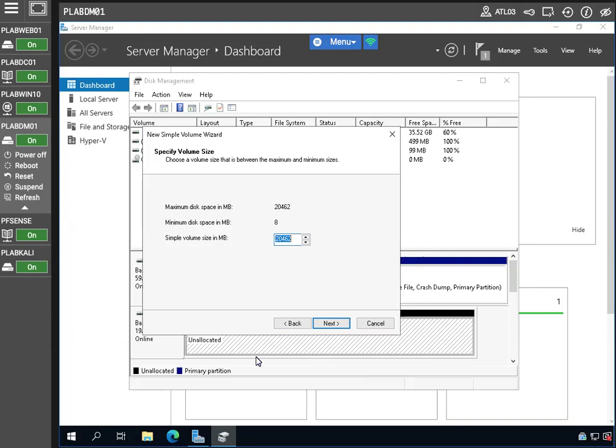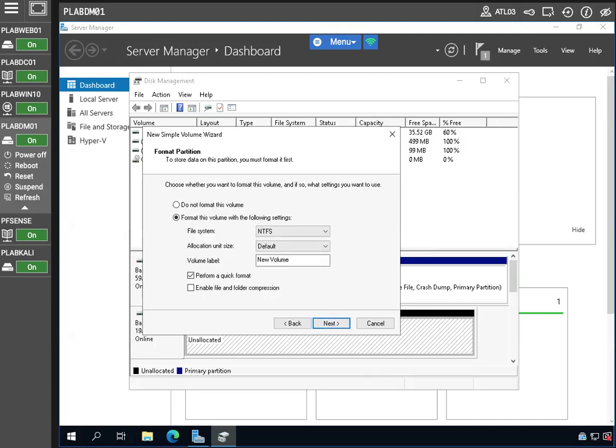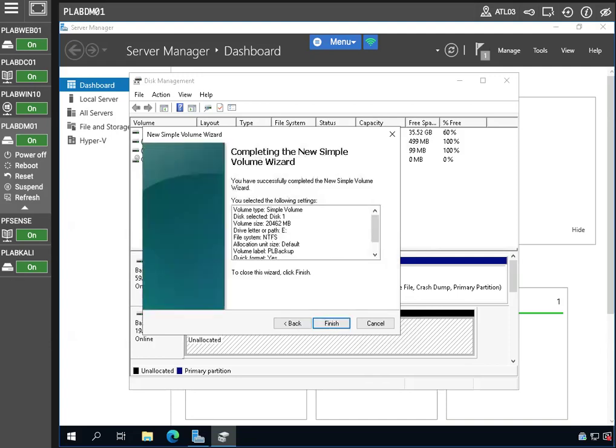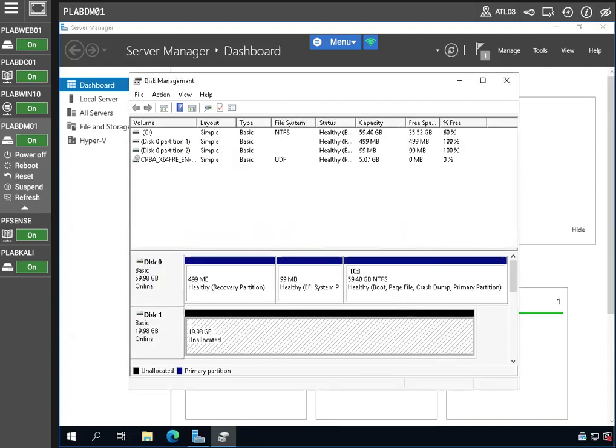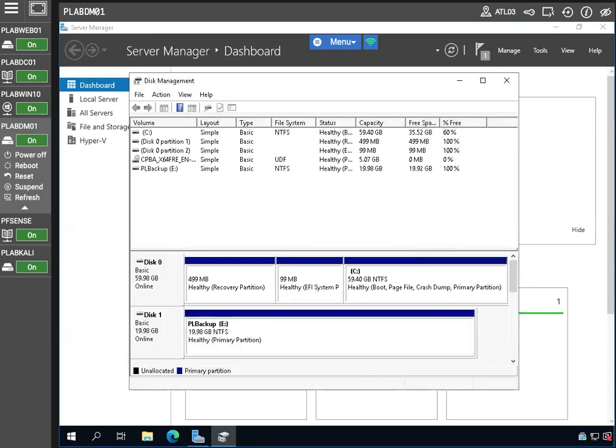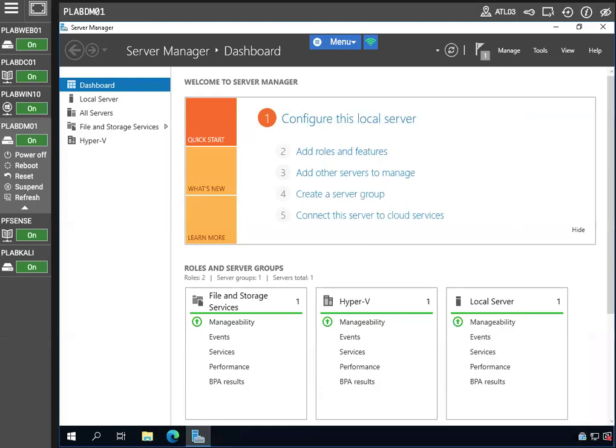And that's fine, right? That's fine. And we want to name this Vito Backup, right? Hit finish. Right, and I can actually close this out.